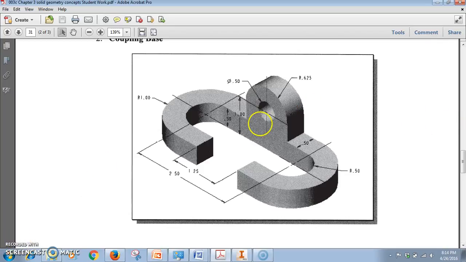So here's a coupling base. This is a pretty difficult drawing, and the reason why it's so difficult is because there's a lot of circles, a lot of extrusions, a lot of cuts. It's kind of a mess. However, we're going to get through it together.